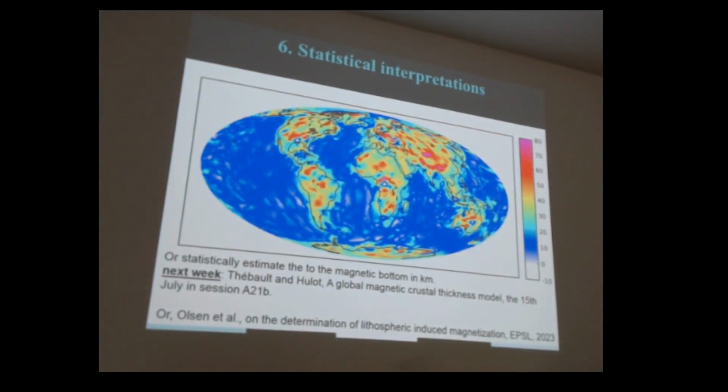Okay. Now, once you have this susceptibility map, you can also play around with the spectra, the dipole, and make an estimate of the crustal thickness. And this is the estimate of the magnetic crustal thickness, which means the maximum depth at which rocks can sustain magnetization. Below, no more magnetization. And you see that it's very close to the seismic model, at least in terms of the amplitude.